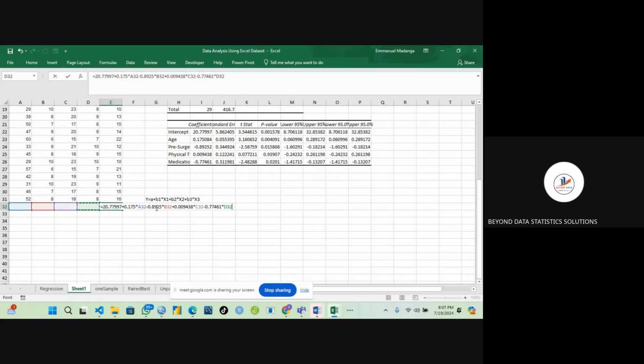This one was what? Pre-surgery score. Yes, pre-surgery score. A unit increase in pre-surgery score causes number of days for recovery to decrease by 0.8925. And so on and so on. That's how we interpret regression models. And then you press enter here. And now you can put values for any other patient and automatically predict.